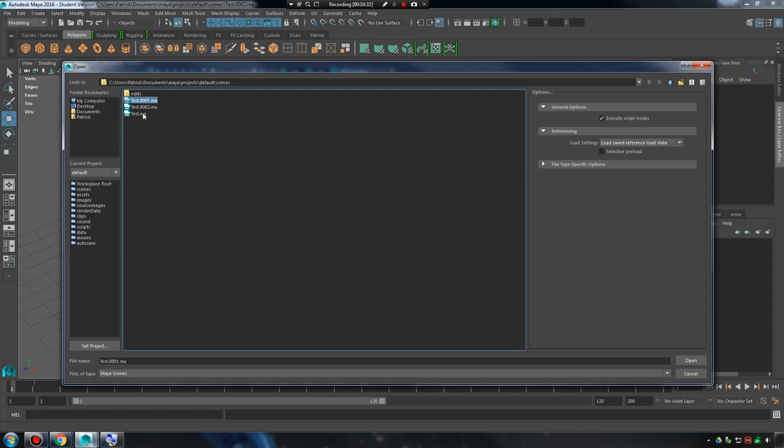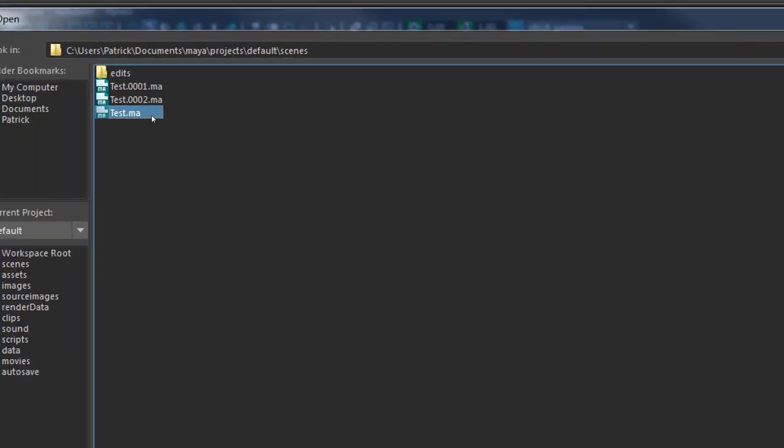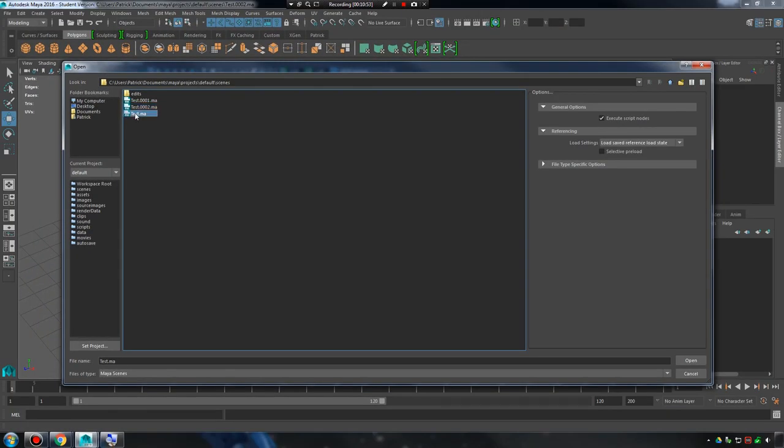Basically, increment save creates a brand new save with the same kind of naming conventions, such as test right there. And it creates a new save with a new number. So as you're working along, you can save previous versions of the scene you were working with without always overwriting it and only having one file.